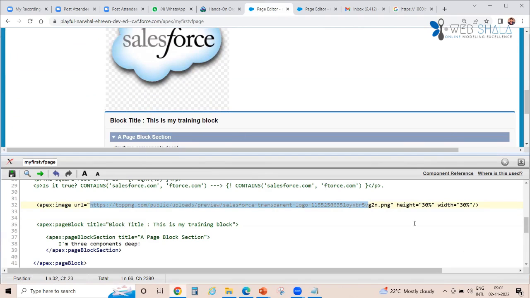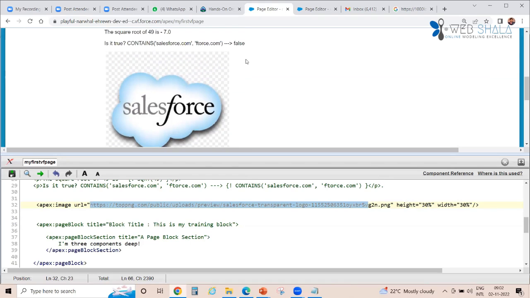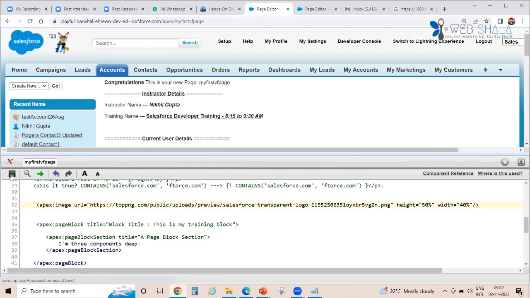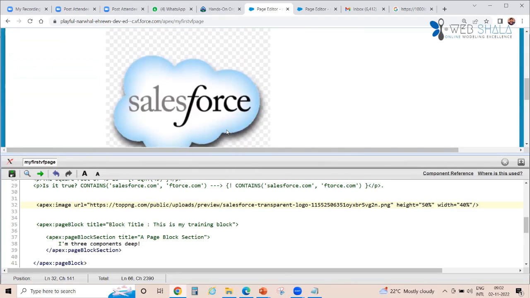You can also adjust the height and width according to your need. Let's say this is small, so I can change the image to 50% height and let's say 40% width. If I save it, I can see a little bigger image is shown here. Okay, so how do you do it?